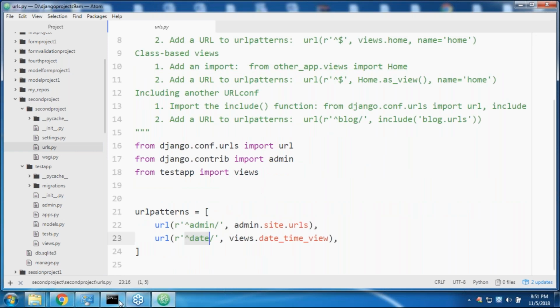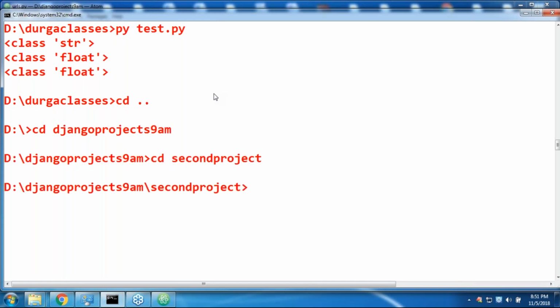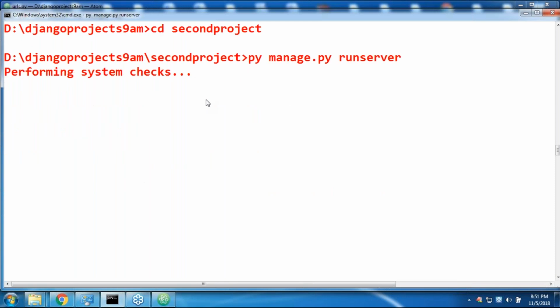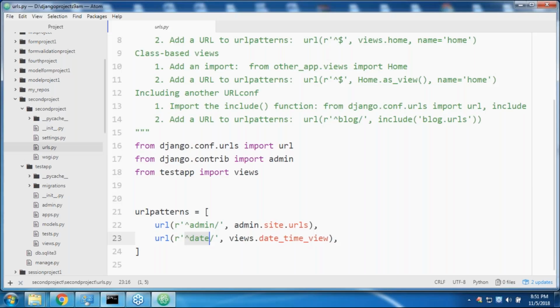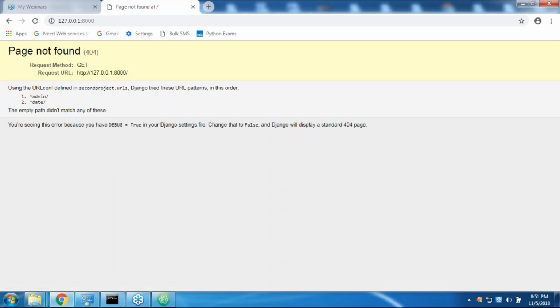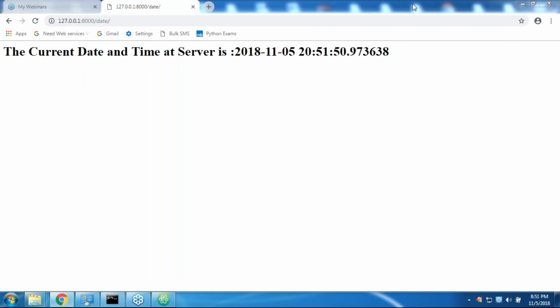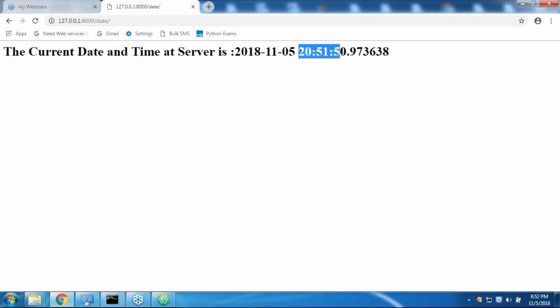Now let me go to that location. Django projects, 9 a.m. next, and after that second project, next py manage.py runserver. Like this I'm taking. Now take a bit very special care about this terminology, right? Here I'm trying to send, immediately it's asking, oi, URL pattern you require to provide. Slash date, like this I'm taking. Okay, the current date and the time at server is like this, here 205150, something like what you are going to get. Correct, right? Yes, friends.